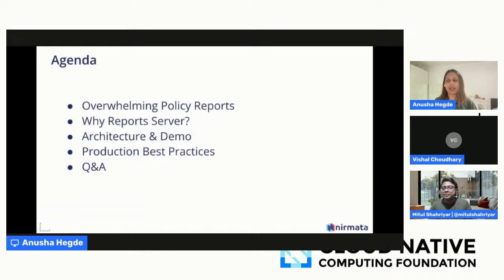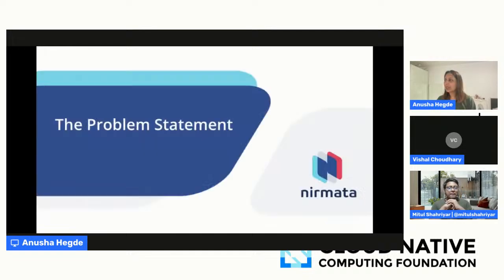And this is the agenda. We'll start with what policy reports are, what they mean, and what the adoption of policy reports in the community is today. Why do we need report server? We'll do a deep dive into its architecture and demo, and then end with production best practices. In the meantime, if there are any questions, feel free to drop them in the chat. If I'm presenting, Vishal would be able to answer that and vice versa. So feel free to ask us any questions anytime.